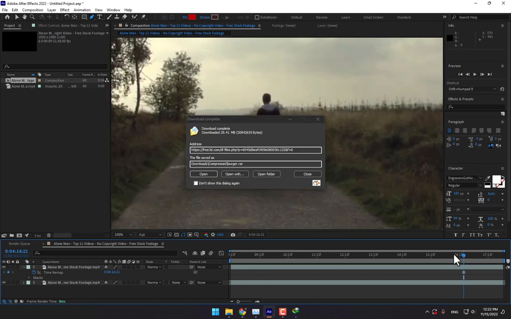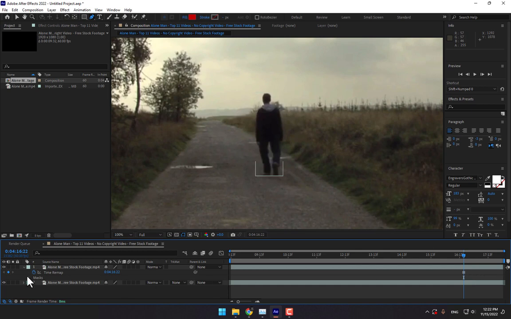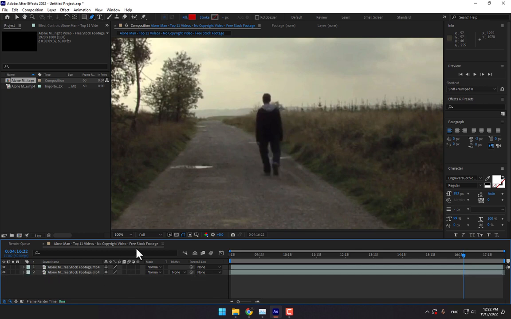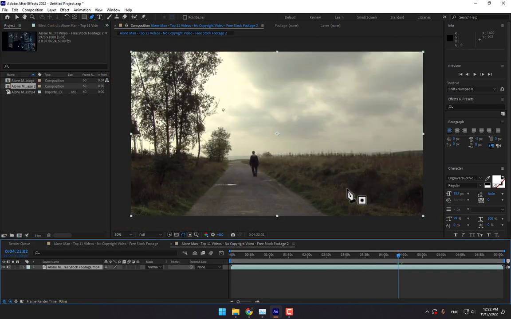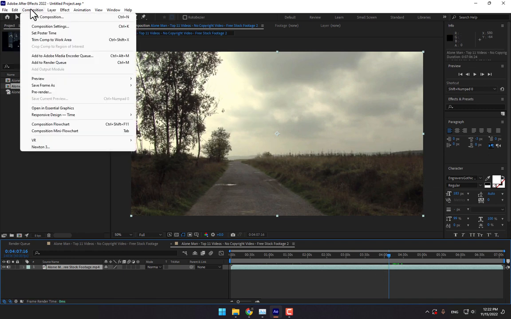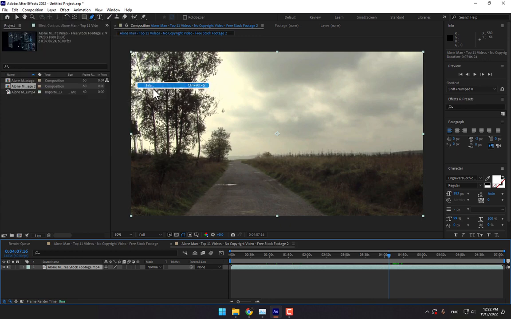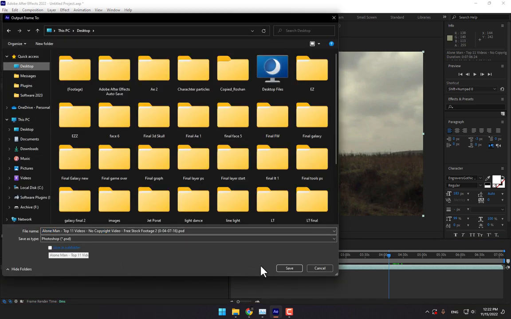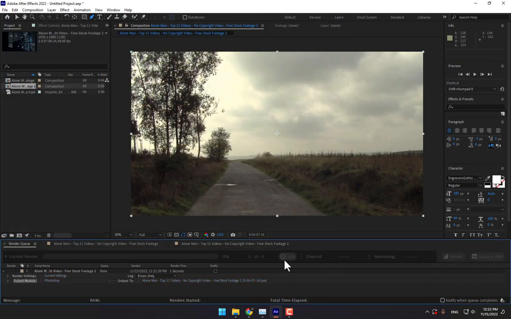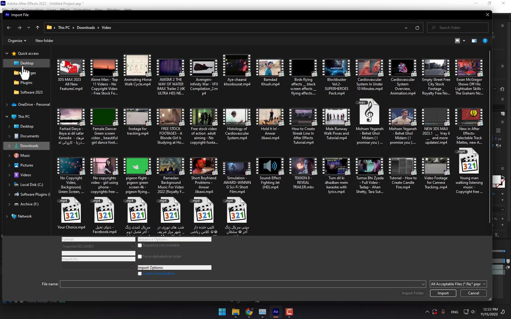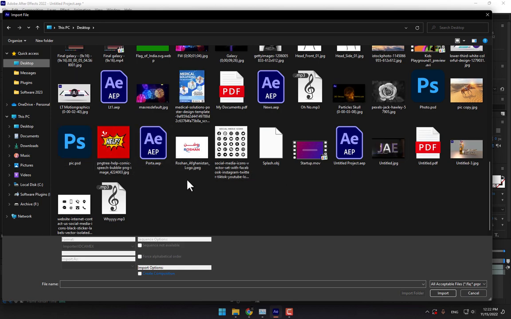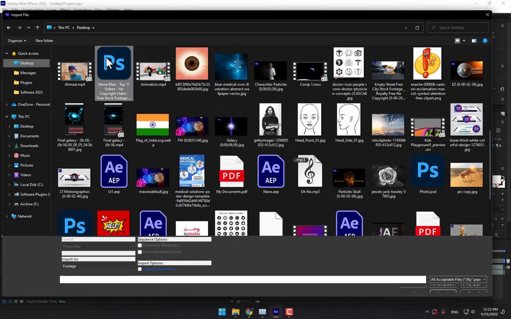Okay, we need another copy of the footage. Maybe that is empty. That must be empty. From this scene, select, go to composition, save frame as file, desktop, save, and render, and go back to your final comp. Double click desktop. Where is the Photoshop lone man?